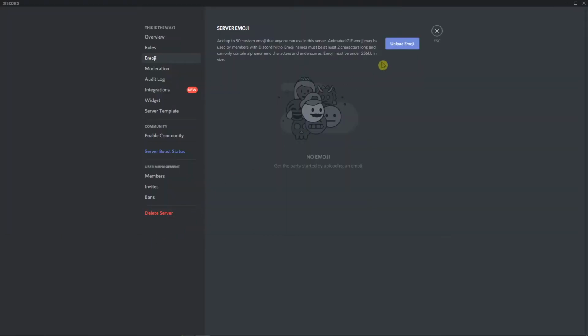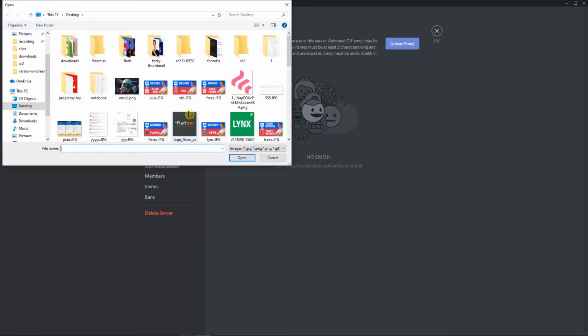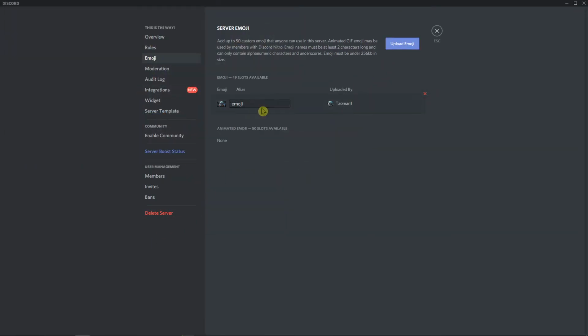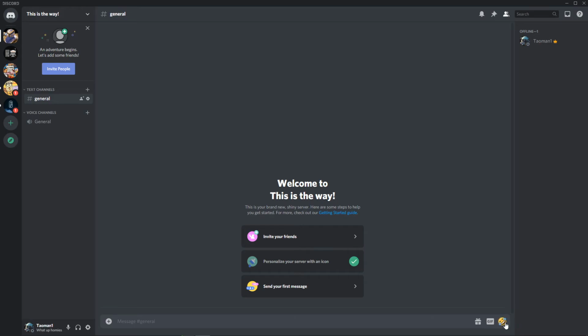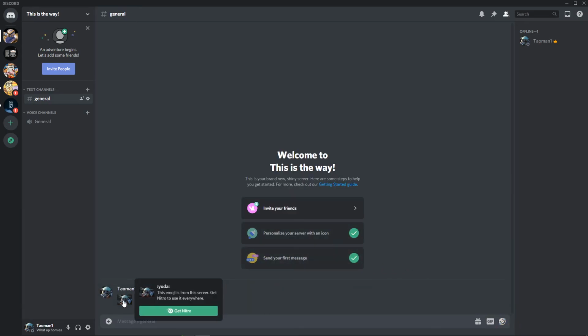Okay. Now upload emoji. Now we have it, and alias is going to be Yoda, and okay. And now when I go here, I can see it right here, and I have Yoda. So this is how you can upload emojis in your Discord server.